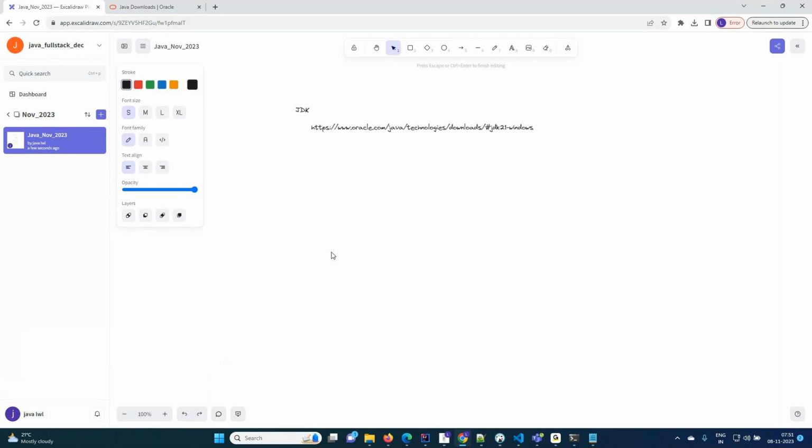You open Notepad, and suppose my file name is HelloWorld.java. In the file content, we write public class HelloWorld, and inside this we write a main method: public static void main, String array args. And whatever message you want to print, you write System.out.println, where we say "Welcome to Java world".